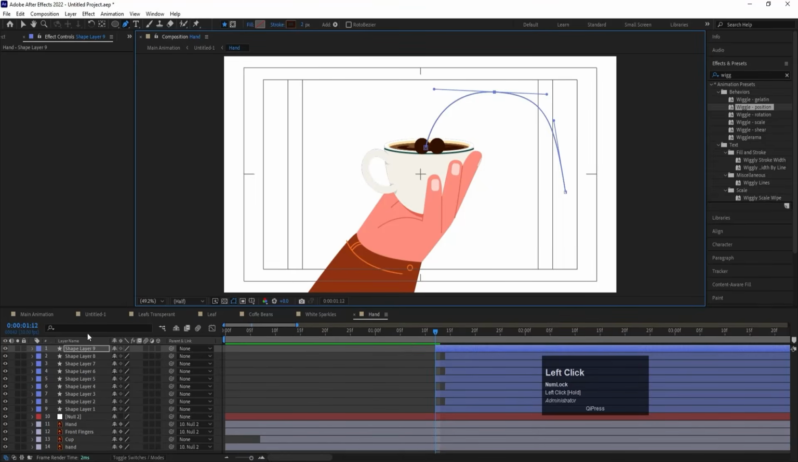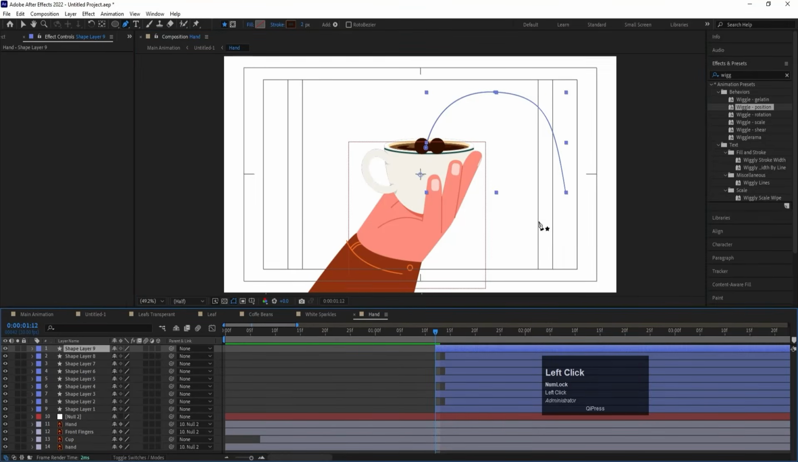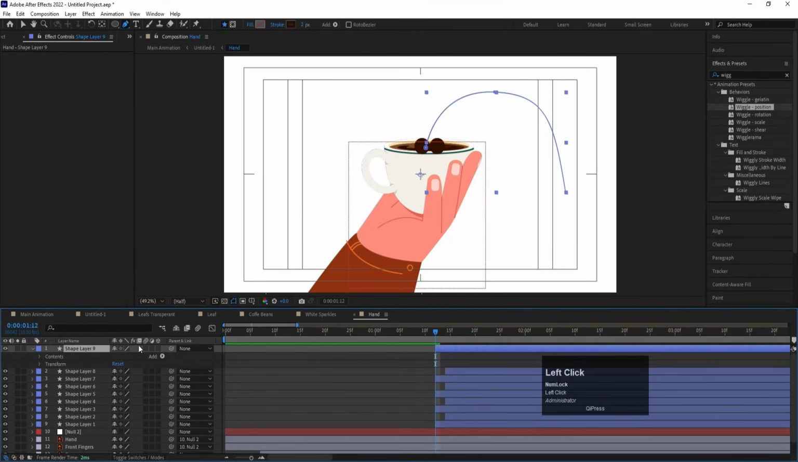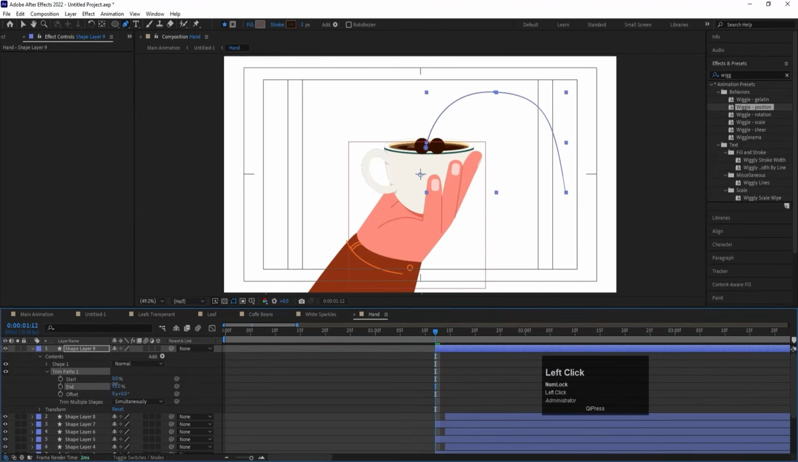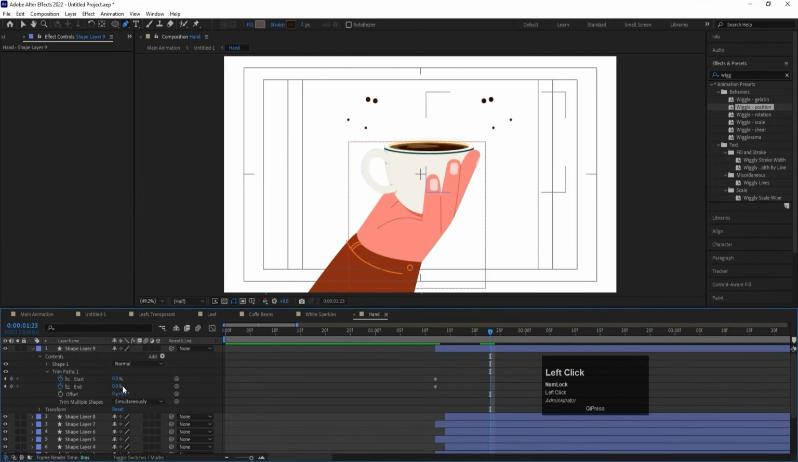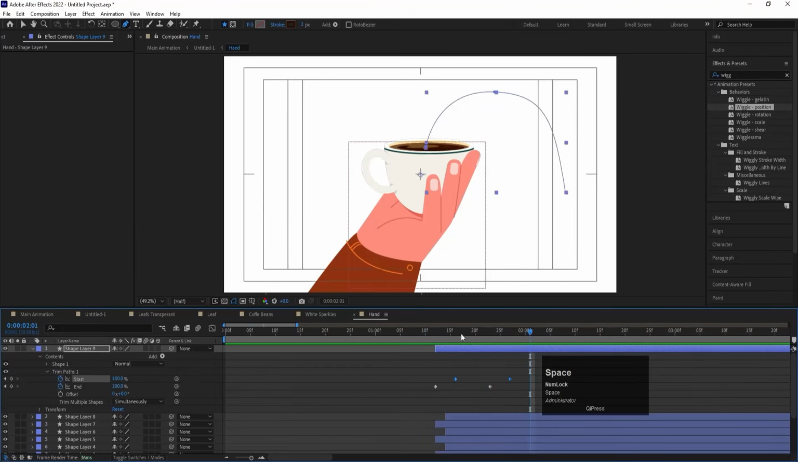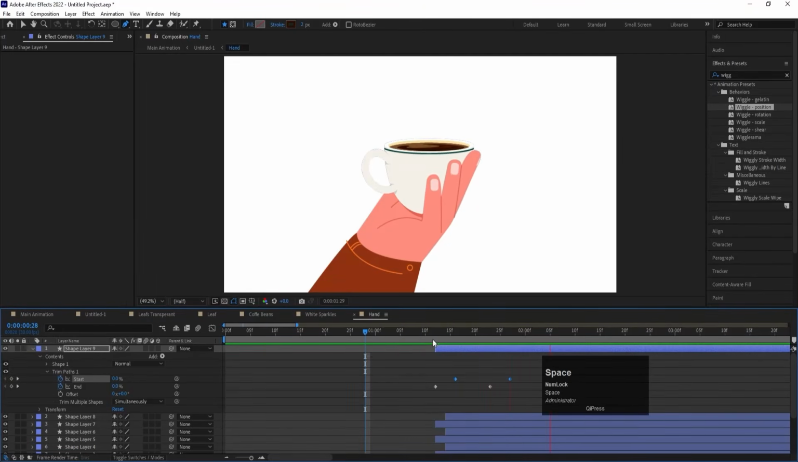Okay, then select this and go inside, add Trim Paths. Go to the Trim Paths and let's make this End value 0 to create one keyframe, and for the Start value create another keyframe. Go a few frames forward and make this 100. Select the start keyframes and try to bring them a little bit over here. So we'll get something like this structure.